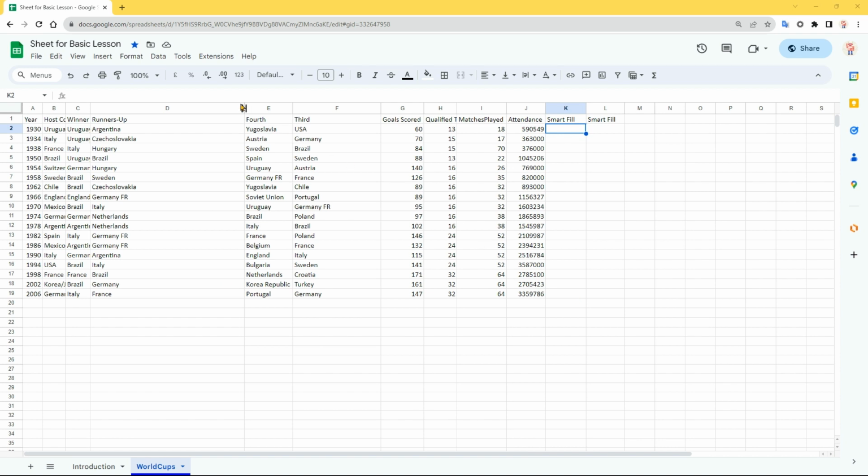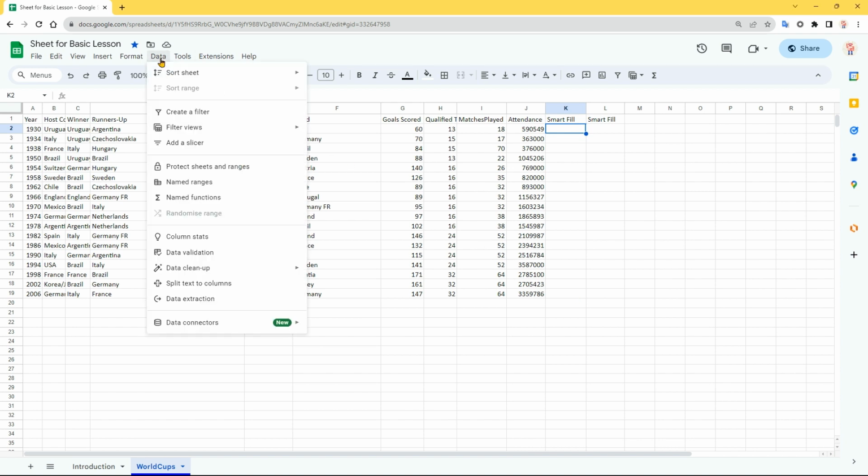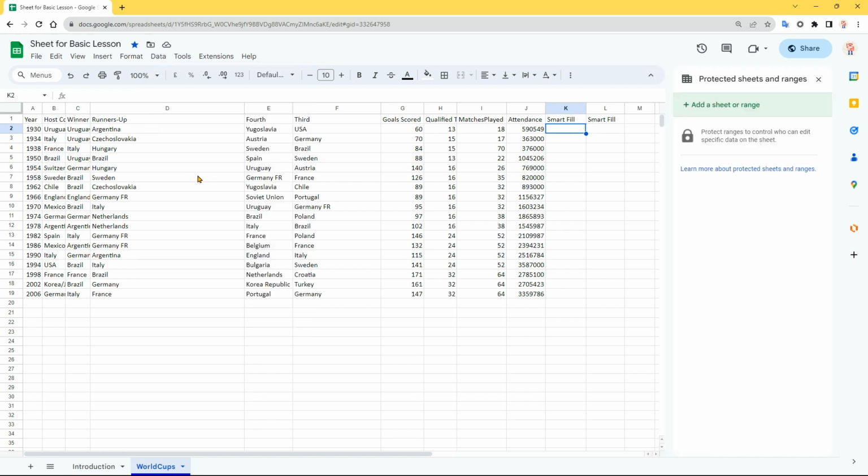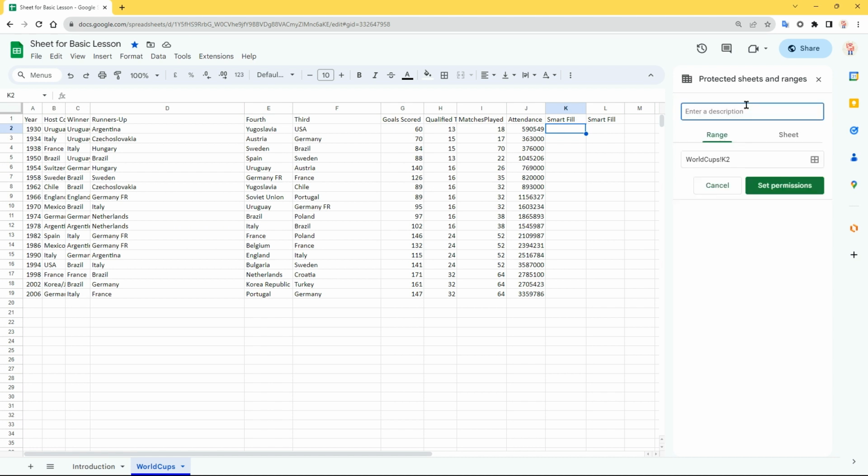The first thing you want to do is go to the Data option in your menu bar and click Protect Sheets and Ranges. Once you do this, it will bring up our Protect Sheets and Ranges sidebar. Next thing you want to do is click Add a Sheet or Range. You need to give a name to your protected range so that you can find it easily later if you've got multiple created. Then you want to select your range.